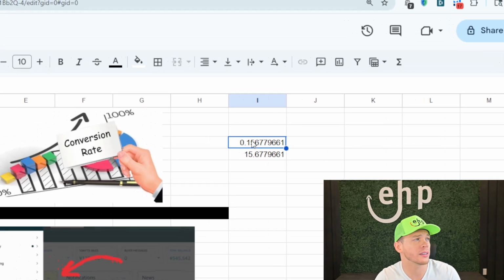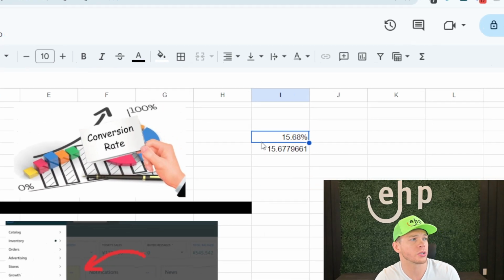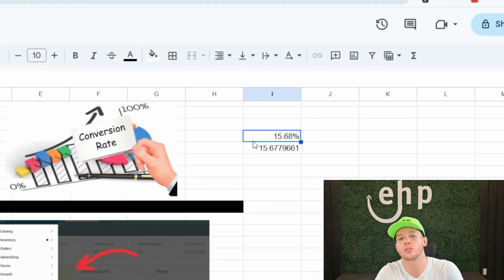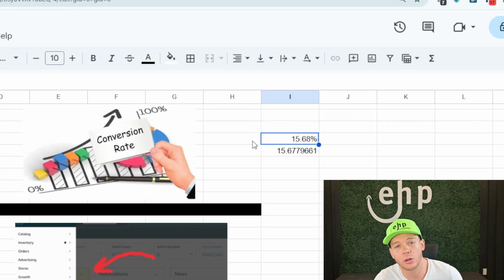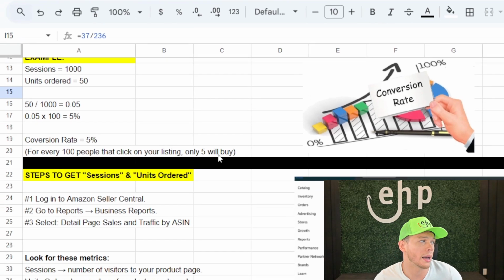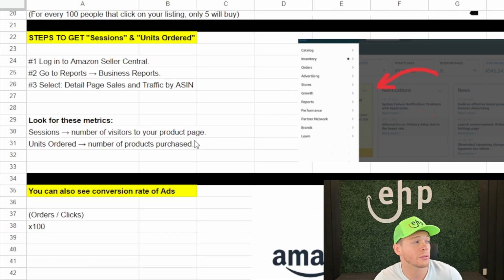You can also just click this and change it to a percentage if you want it to look nice. Boop. And now it's a percentage. 15.68% is our conversion rate. Anything above 13% is considered pretty good. That means if 100 people click on your listing, 15 will buy. So that's how you figure out conversion rate. It's pretty easy. That was pretty quick.